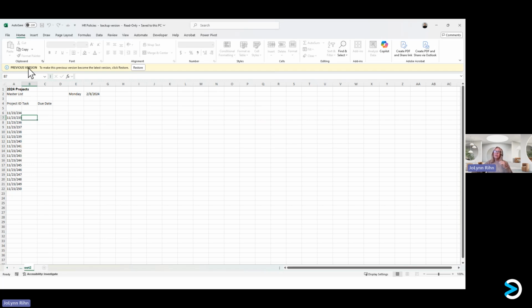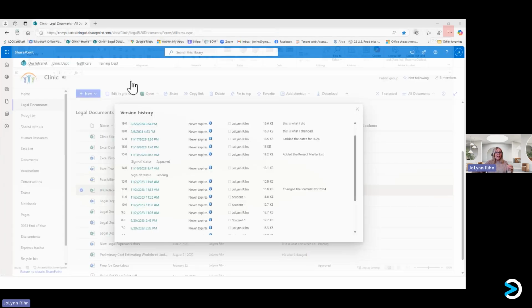But what it's going to do automatically when you open up a previous version is, right underneath your ribbon, you're going to find previous version. To make this previous version become the latest version, we can click restore. It's still going to have the last changes that I made, but it will restore this to become the newest version. So if I wanted to do that, I could. Otherwise, sometimes I just want to maybe copy some information from here and put it in the other file. Whatever your choice is, you can do that with any file that is cloud-based.